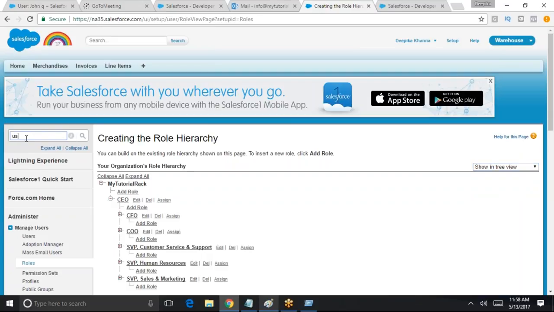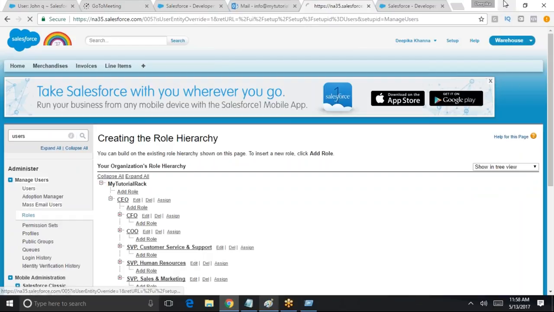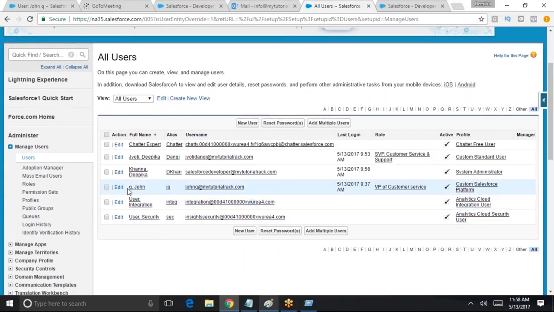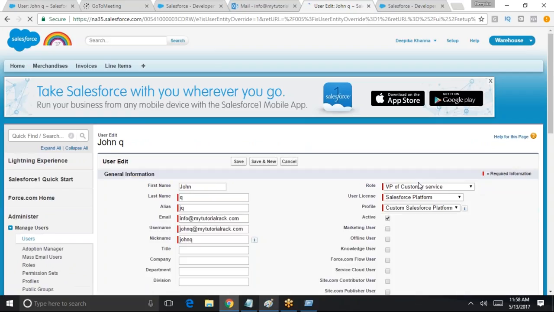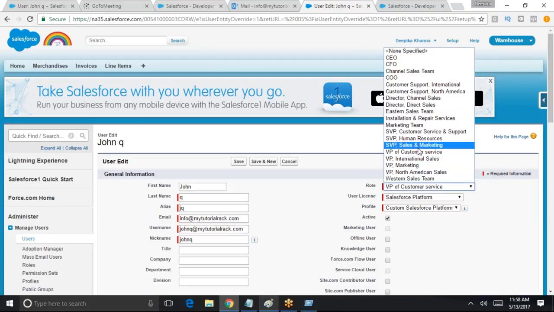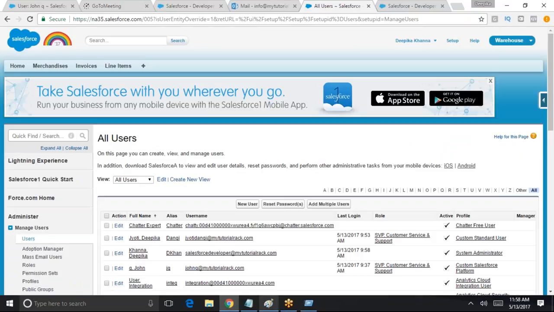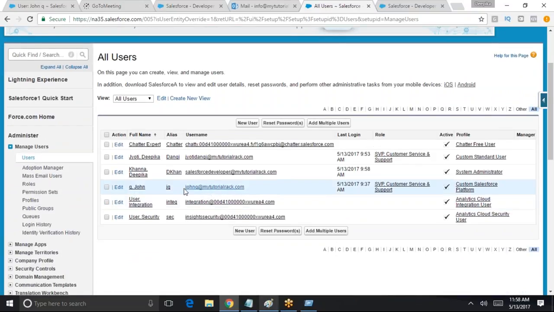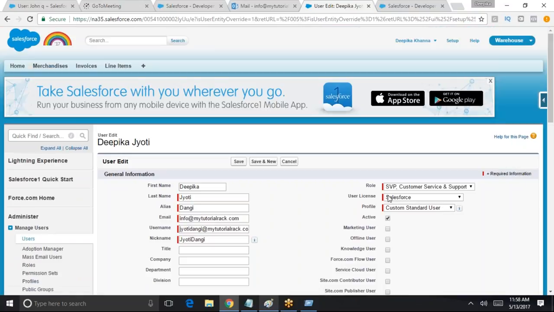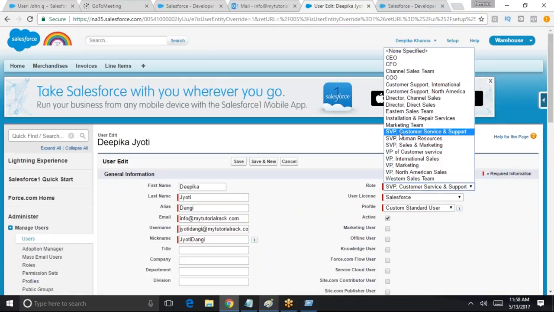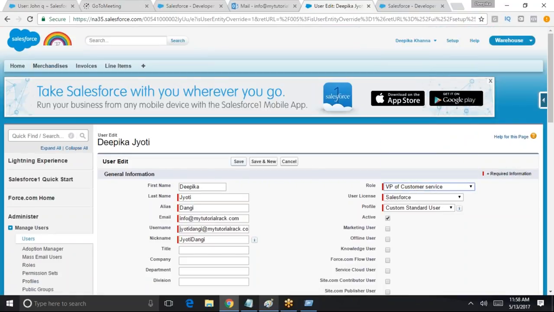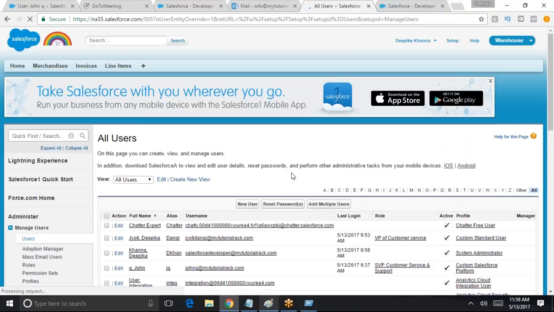Instead of doing it from here, let's just do it from the users. Go to the user, you select John. Instead of VP, you make him the SVP. Okay, SVP of customer service and support. And Jyoti, she becomes the VP of customer service. Now hit the save button. So in this case, now Jyoti is reporting to John.